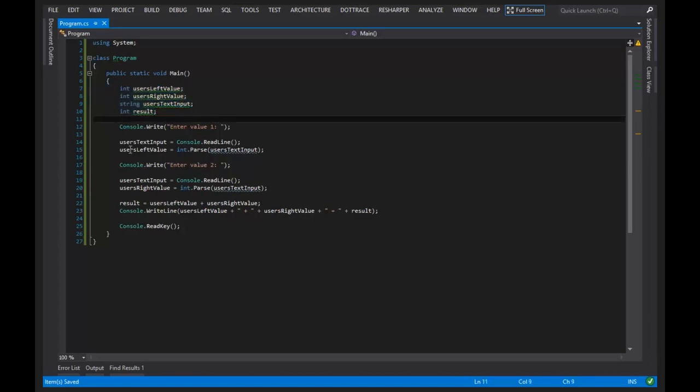So, anyway, what we have up here are our variables. And our variables are just a place to put data that have a particular name. So we have our user's left value, user's right value, user's text input, and result. These two are integers, meaning the only data that these variables can contain are positive and negative whole numbers. And result is an integer as well, whereas this is a string. This user's text input may contain textual data, either in the form of a return from console readline or in the form of a string literal.